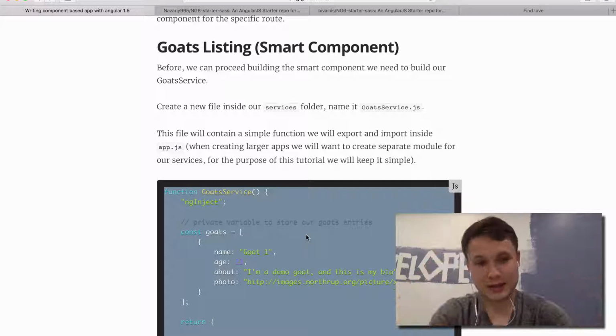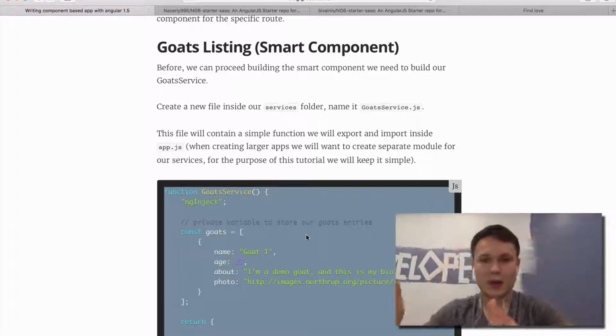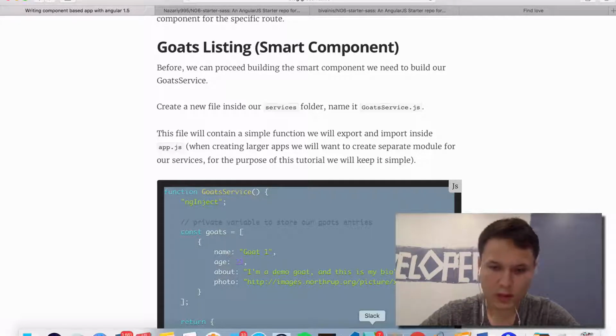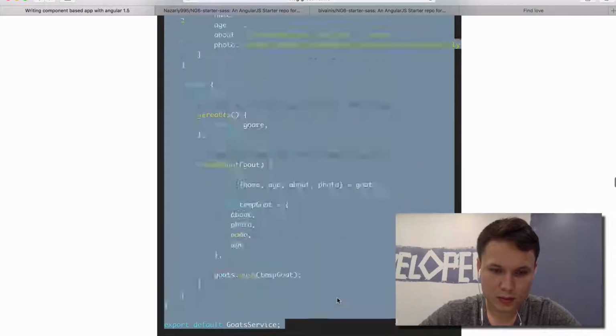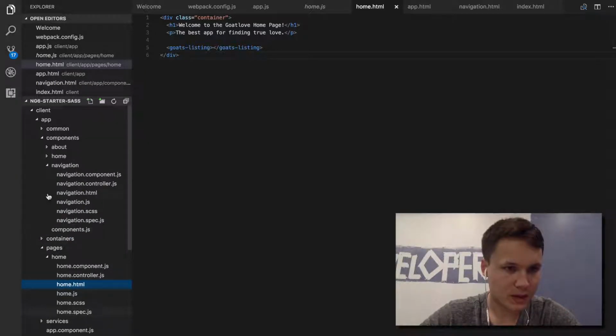Now usually, and it says here in parentheses, in larger apps we will want to create a separate module for our services. For the purpose of the tutorial, we're going to keep it simple. So usually you have a separate module with a folder and everything for that service, but we're not going to do that right now. Inside the services.